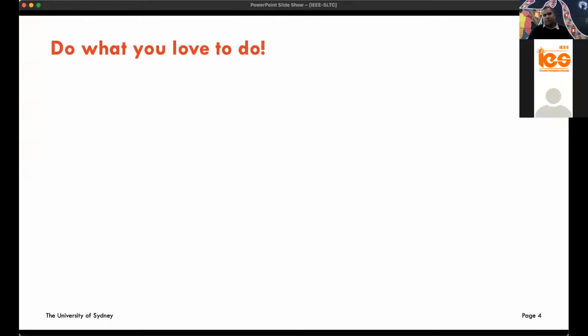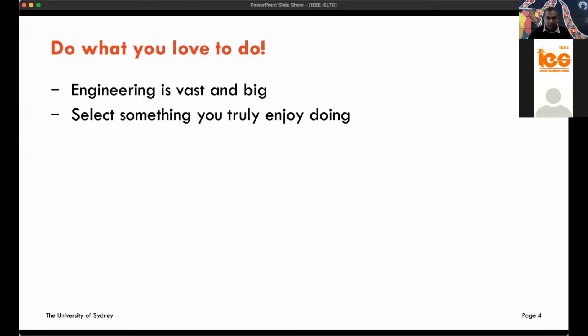But if you want to do engineering, do something you like to do, because it is a big area, and within that you have different choices. You can choose which area you want to go into. Maybe you are good at programming and you enjoy programming. Maybe you are good at building things, like electronics. I suppose everybody here is good at electronics, that's why they are here. But choose something you really enjoy doing.